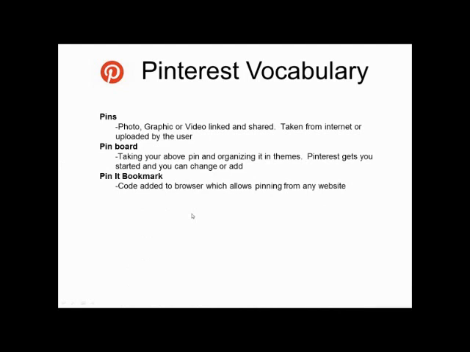Pin and bookmark, code added to browser, which allows pinning from any website, which is cool. So we're going to show you how to put a Pin It little tab right above in your browser. When you see something you like, you just click the Pin It tab. It's going to say which board you want to put it on. If not, create a board, and you just add that to your board, instead of having to remember what that website was. It's kind of cool.